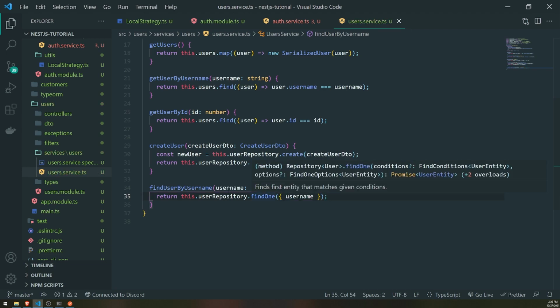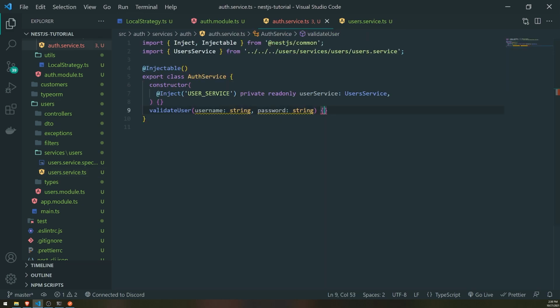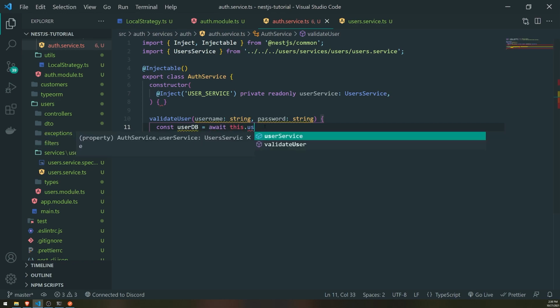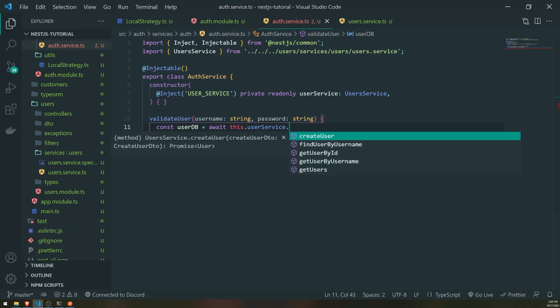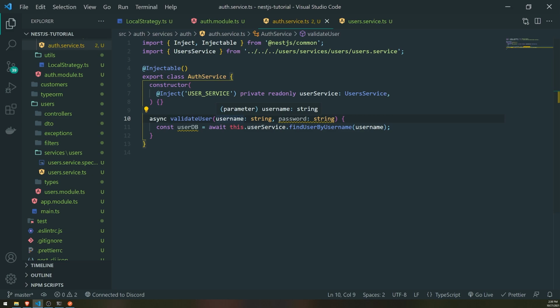And there's a chance that this could return undefined, or null. I forgot which one it is. I think it's null. I'm not sure. Anyways, let's go ahead and do const. Let's call this userDB, which indicates that we're searching from the database, and we're going to call this.userService.findUserByUsername, passing in that username. And we're going to have to add the async keyword in front of validateUser in order to use the await keyword, because findUserByUsername is going to return a promise and we want to await that. Okay.